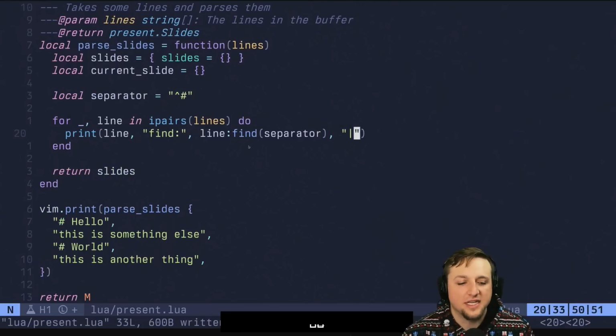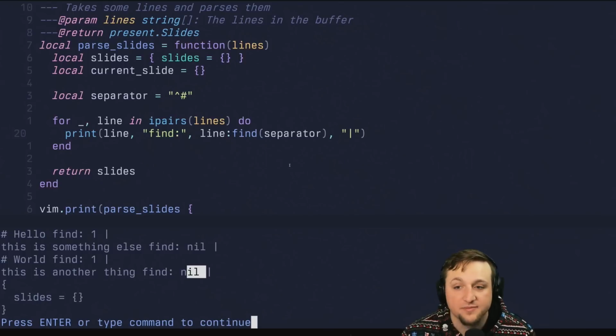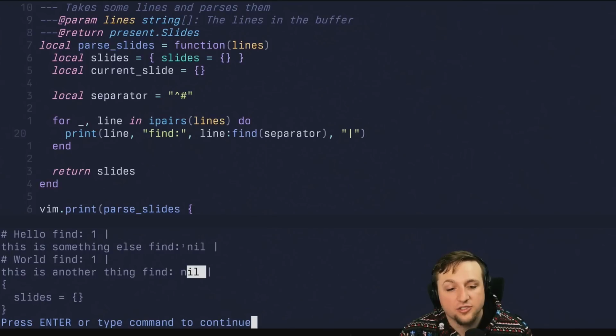Okay, so let's execute this file again and we'll see, hey, look, it found it at 1. This one didn't find it. This one found it at 1. This one didn't find it. Okay, awesome. That's good. Now we're able to find which lines have a separator.